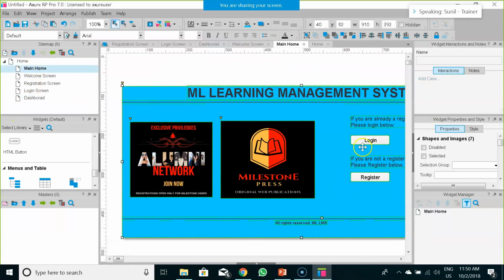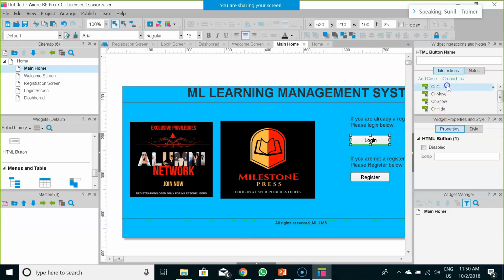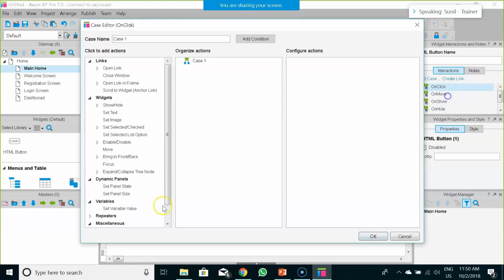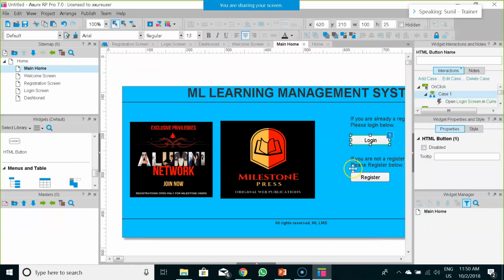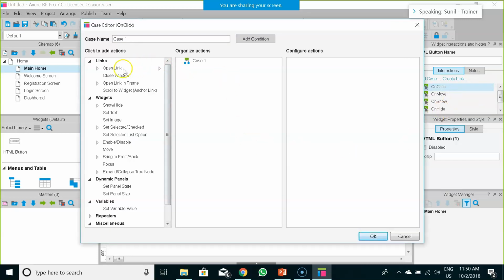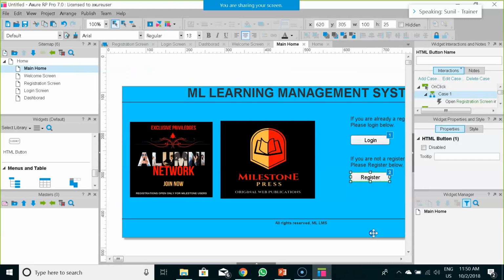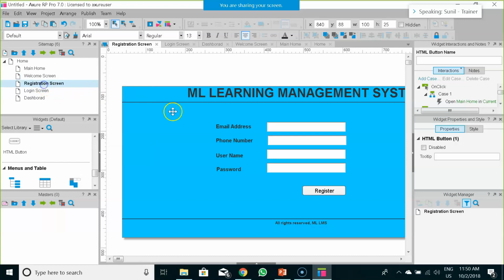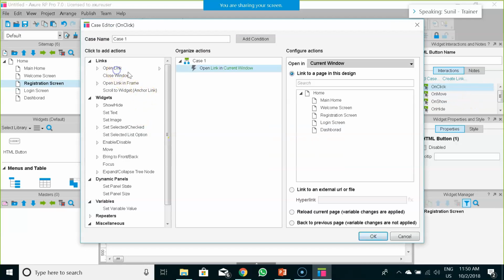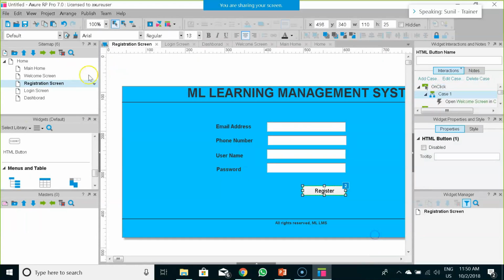Now then there are other buttons. For example, if I click on login button on an on click event, the login button should take me to the login screen. If I click on register button, on click of register button, it should take me to the registration screen. I have added interaction to this. Then coming to the welcome screen. So welcome screen is something after I have registered, the welcome screen should appear. So I would add a case, open a link and go to my welcome screen.